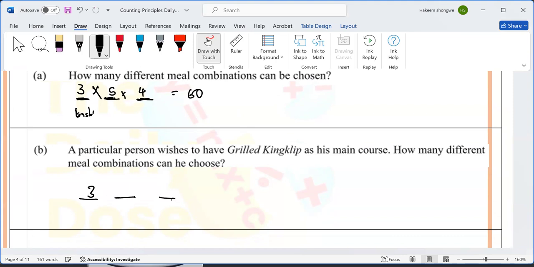And then number 2, for the main course, the person says, I don't want other options, I only want one option. What is our option? There is this one of grilled kingklip. So how many grilled kingklip do we have? We have 1. And for our dessert, how many desserts do we have? 4. So this is going to be 3 multiplied by 1 multiplied by 4, which is 12. So this person has only 12 different combinations that he can have. He doesn't have all of them because he already chose: I don't want anything else, I want this particular one.